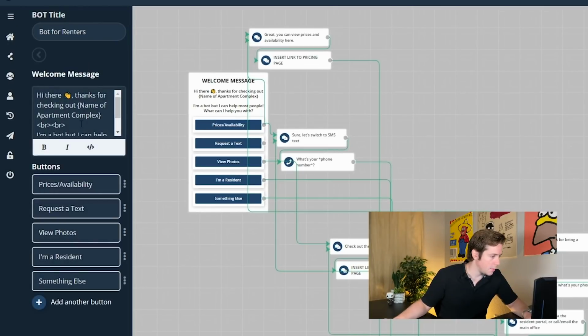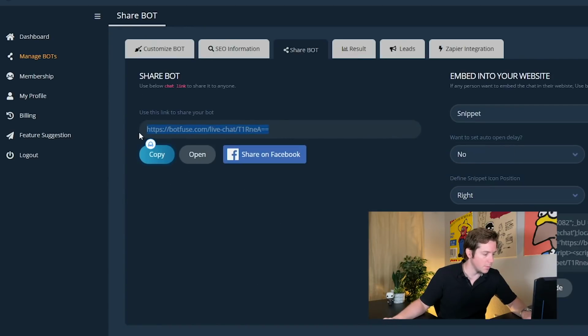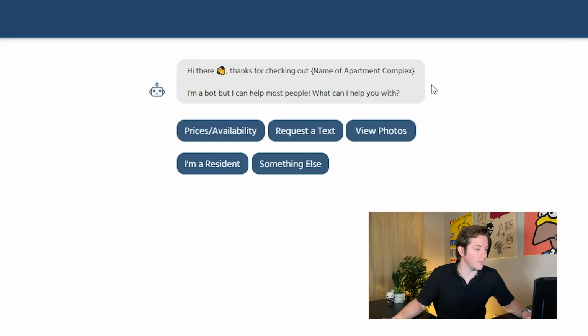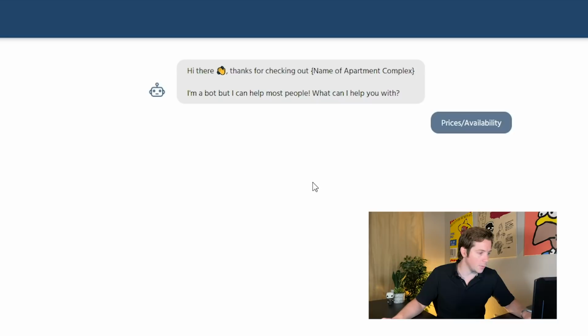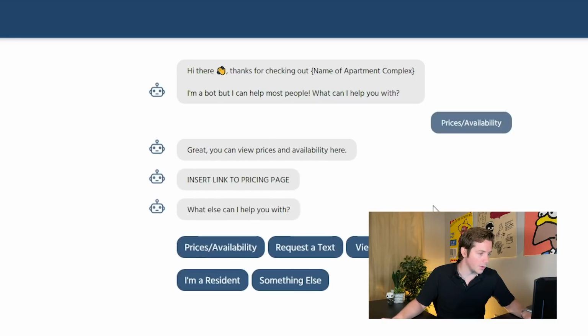So let's change that. How can I help you? Oh, let me see this. Okay, bot. Let's see this bot here. Hi there, thanks for checking out Name of Apartment Complex. I'm a bot, but I can help most people. What can I help you with? Price availability. Great, give me prices and availability here. What else can I help you with?